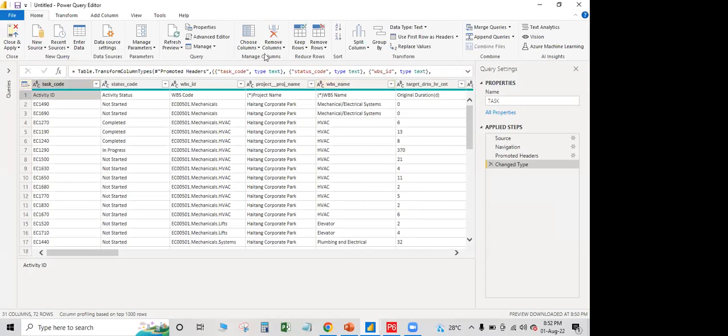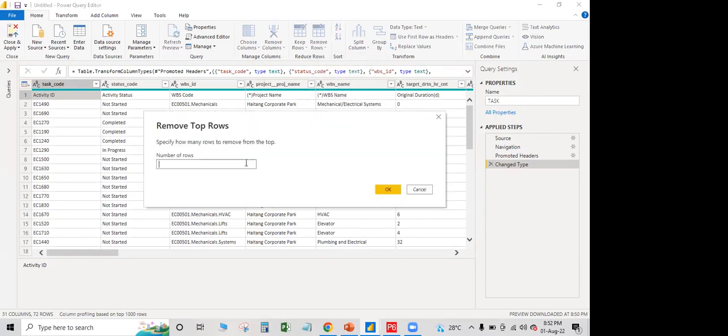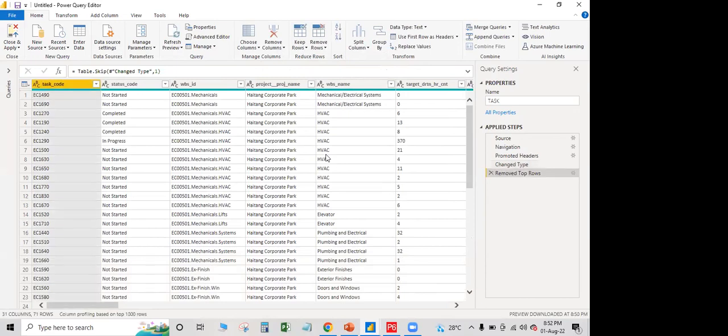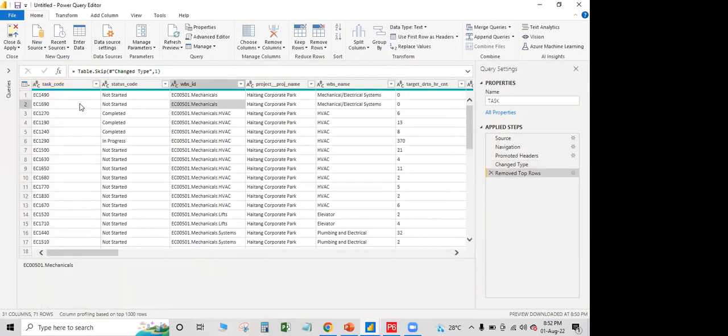So what I can do, I can go here, and I would say remove rows, and I'll say remove the top rows. Now give the number as 1. It is removed. Now this is okay.